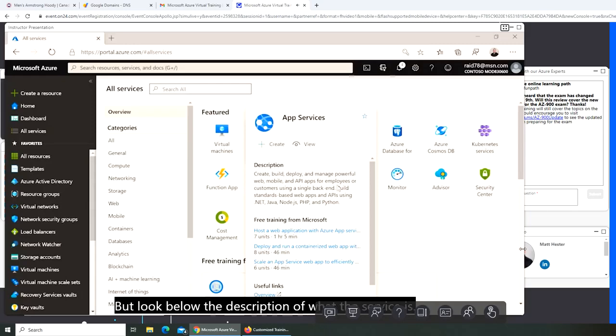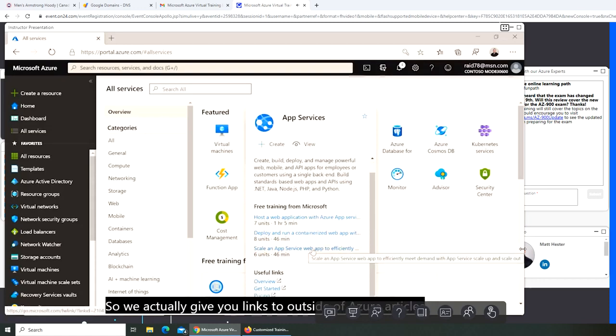But look below the description of what the service is, there's some free training. So we actually give you links to outside of Azure articles to help you learn about this particular app service. So we want you to learn these things and we want you to be curious about these things. And if you're like me, that's how I learn.